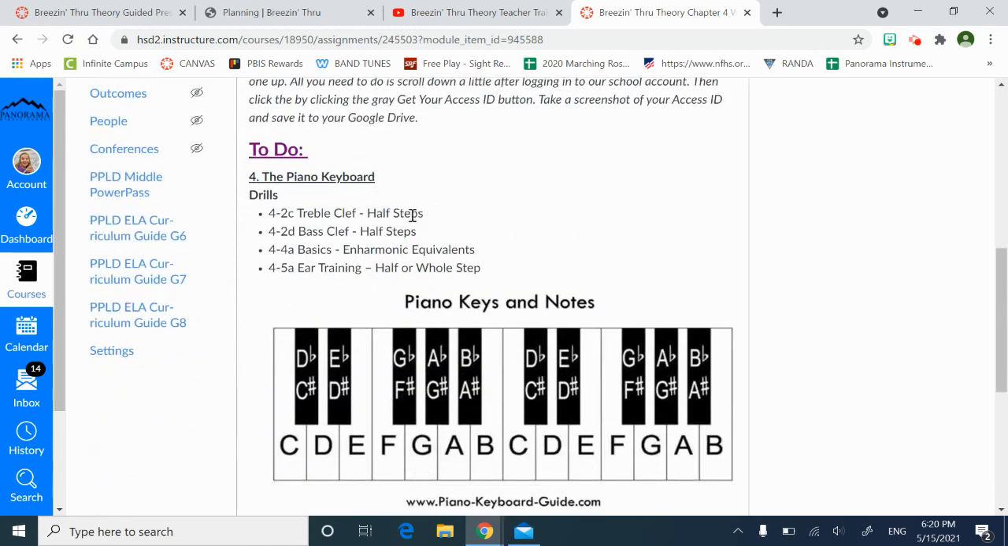We do a weekly check-in on Monday, and then we did half steps and treble clef on Tuesday, bass clef half steps Wednesday, and harmonic equivalents on Thursday. And then we did some half or whole step ear training on Friday. These drills are designed to take only 3 minutes if they want to get the full hearts, but I usually allot about 6 or 7 minutes for these. If you're willing to dedicate that much time, I really do think it makes a difference.